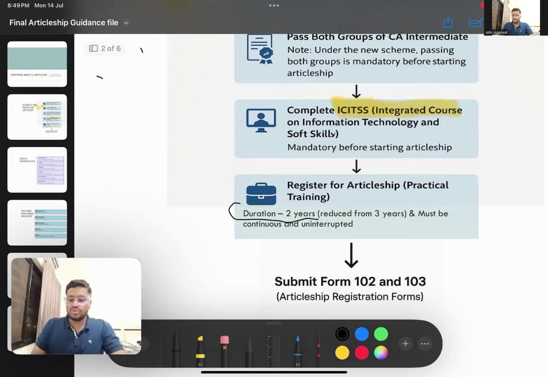Then the most important thing is that the duration of your articleship is now 2 years. Earlier it was 3 years.